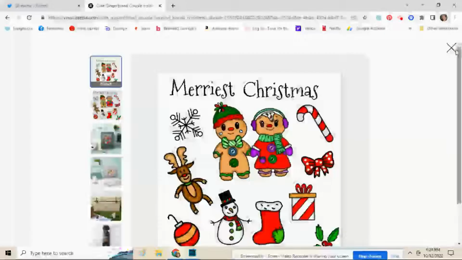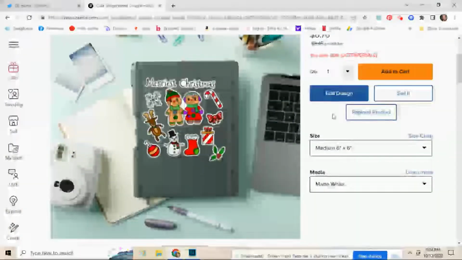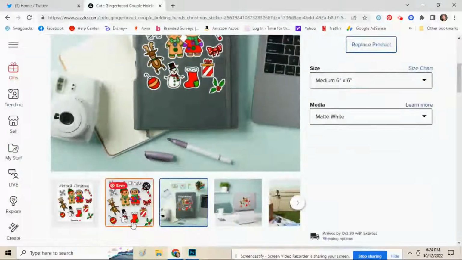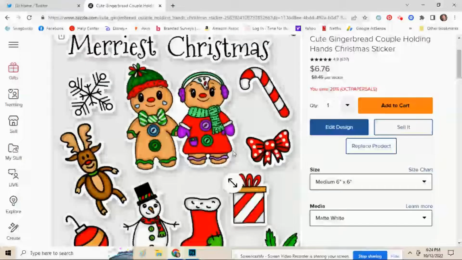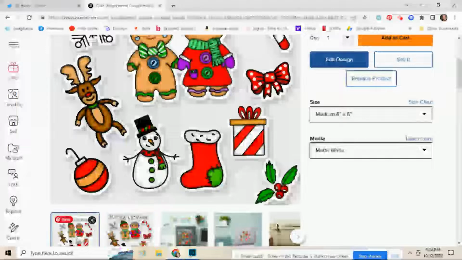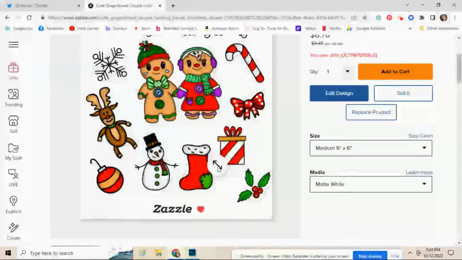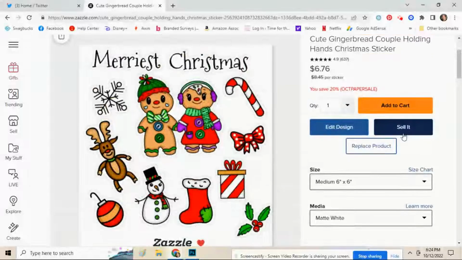So anyway, it's the same thing. You just click done and you can pick which image you want to show up, how you want customers to see it. I just pretty much always use that one, but you can use whatever one you want. And then you just go through this again with the sell it. But anyway, that's how you make several different stickers for Zazzle.